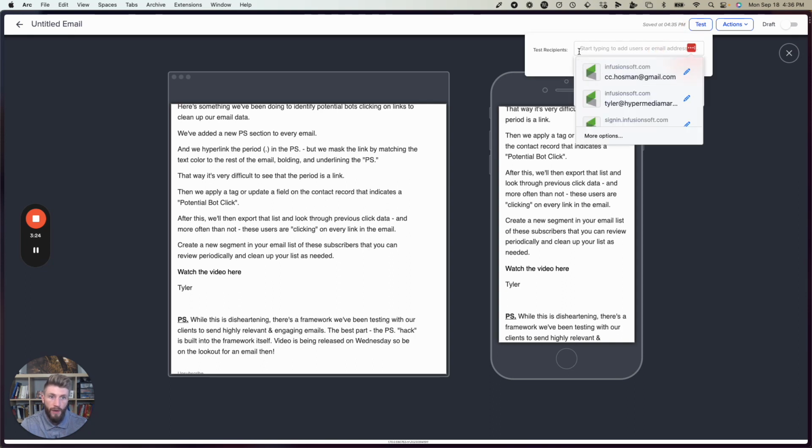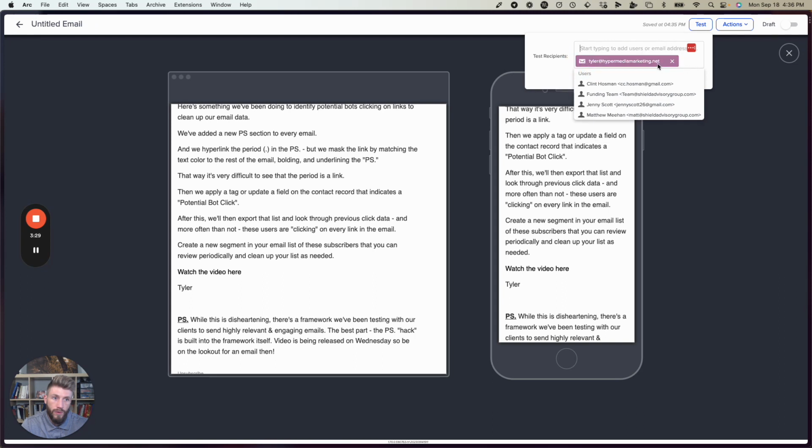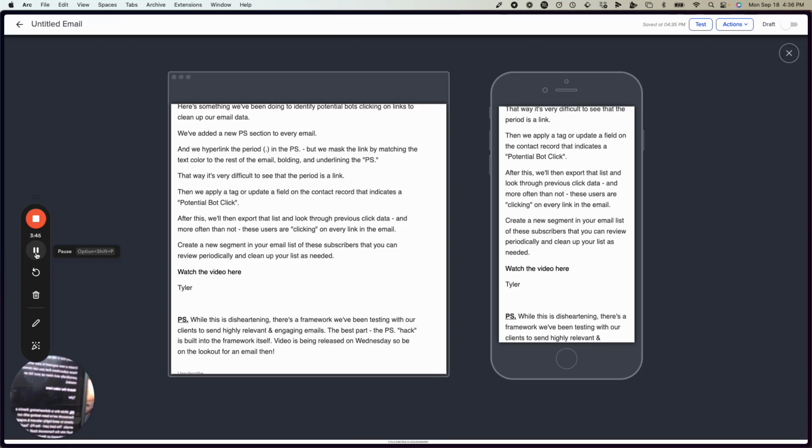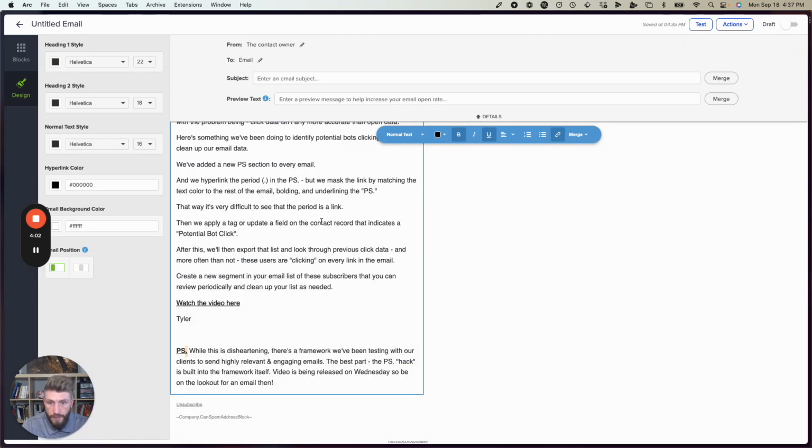And when we send out a test, let's go ahead and send a test. Okay, so it just came through. Hopefully you'll be able to see it okay. Let me pull it back. So you can see there on my mobile device that there's no indication that that is a link at all, which is the goal.